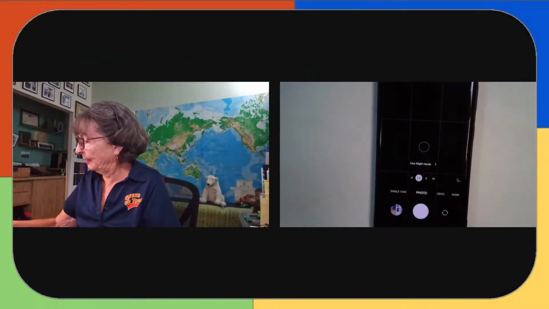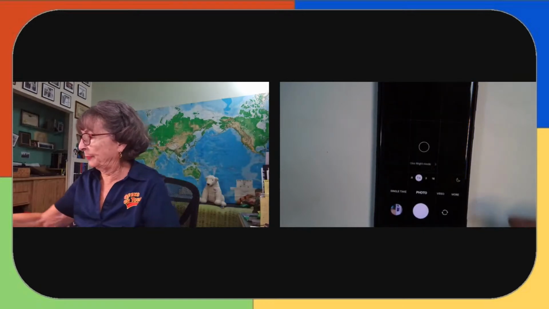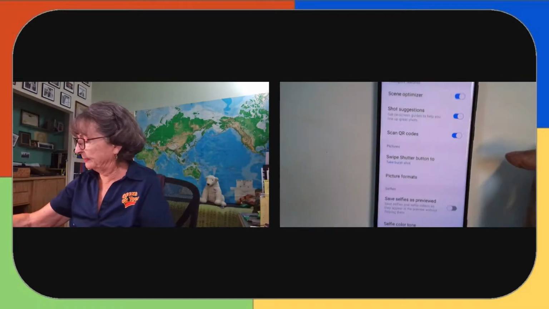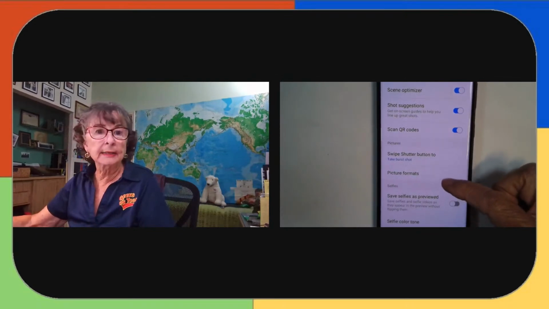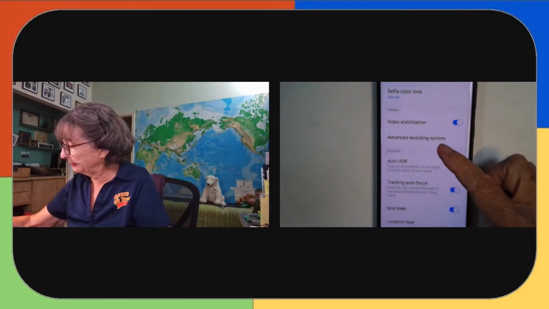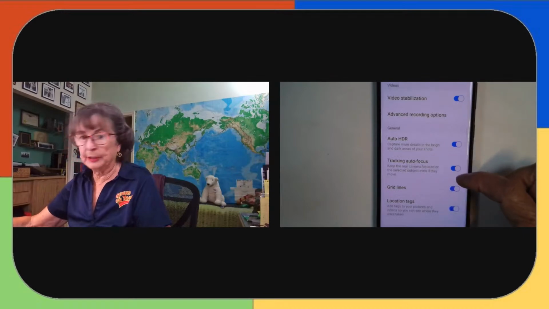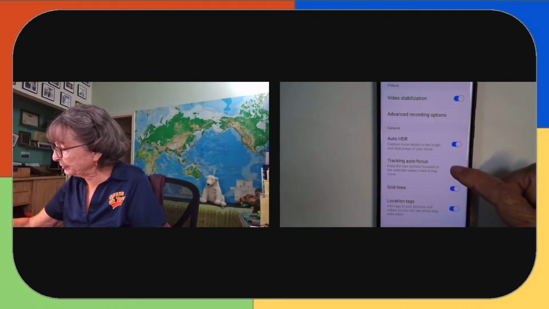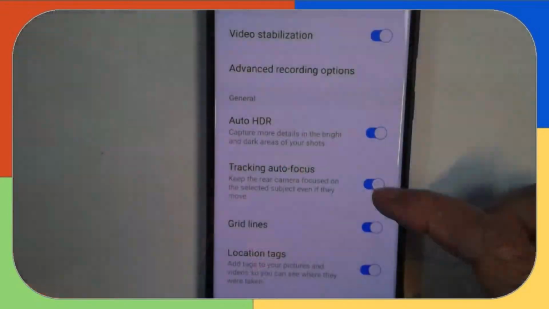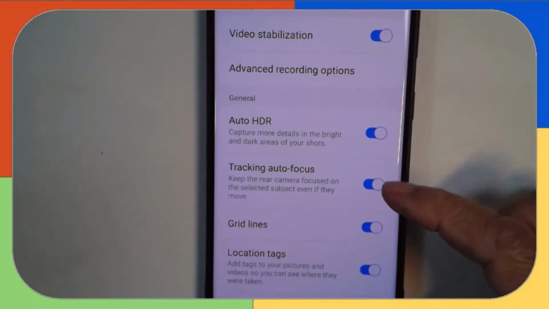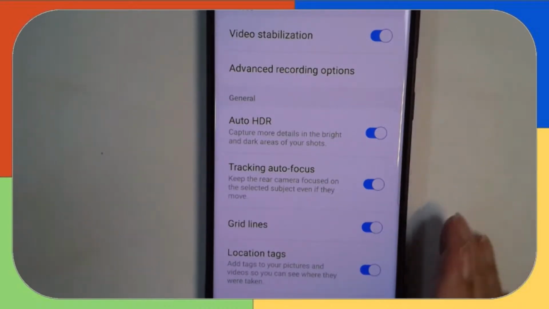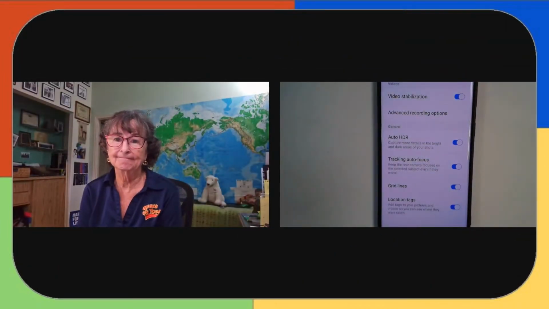Obviously, I would hope that wouldn't happen, but in my Android, in the camera, you have to open the camera app and then tap settings, and let's see what there is on tracking autofocus. Keep the rear camera's focus on the selected subject even if they move. If that's on, try turning it off. If it's off, try turning it on. That's my thought. Okay.